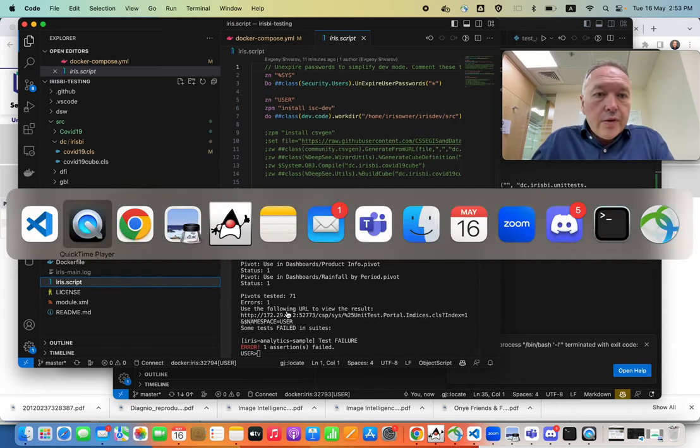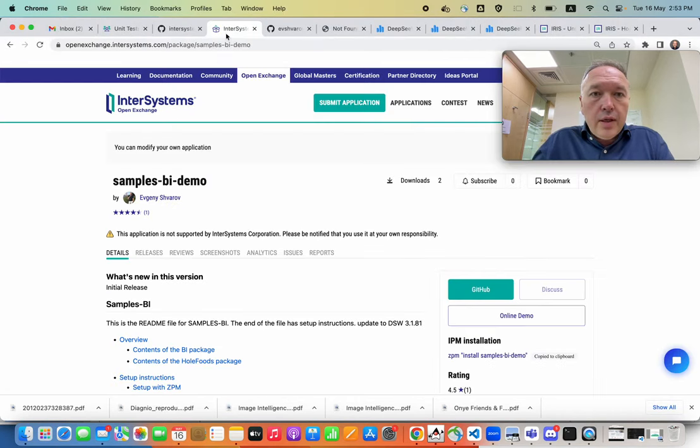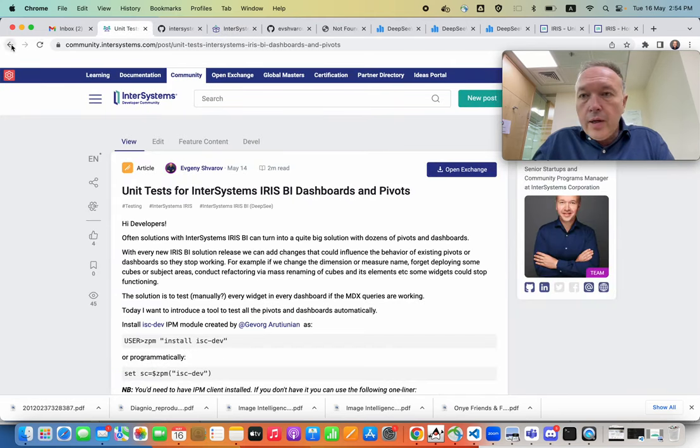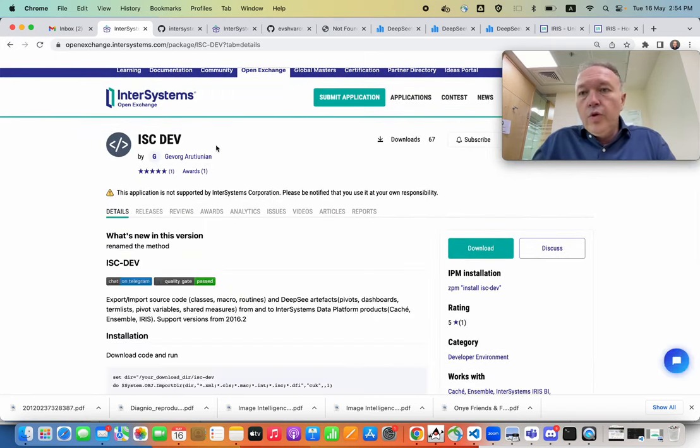So this is it. It is that simple, and I encourage you to use isc-dev and its capabilities to unit test the dashboards and pivots you have in your IRIS BI solution, and save your time for development, but not for debugging and for maintenance. So let the code do that.